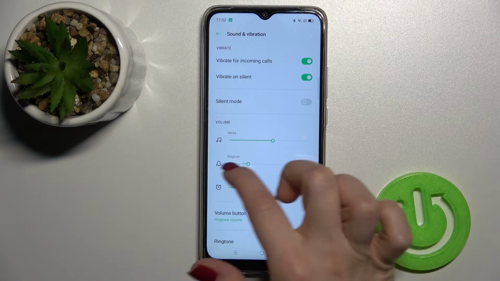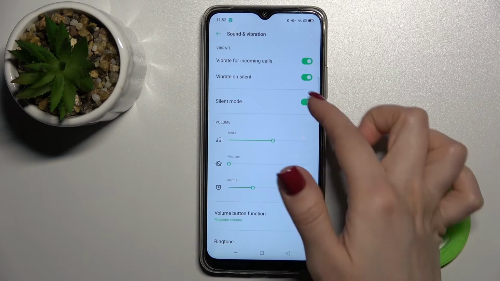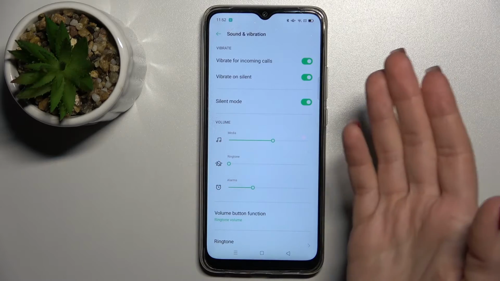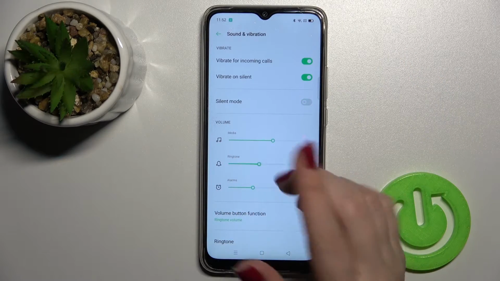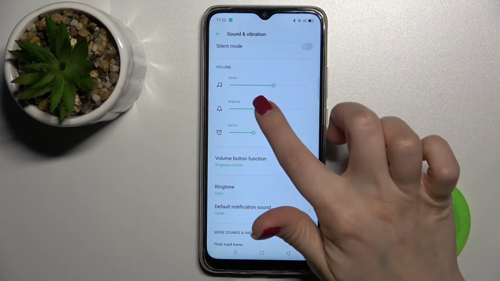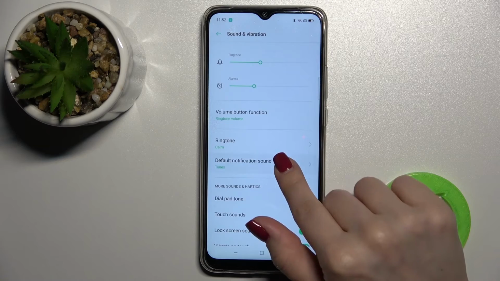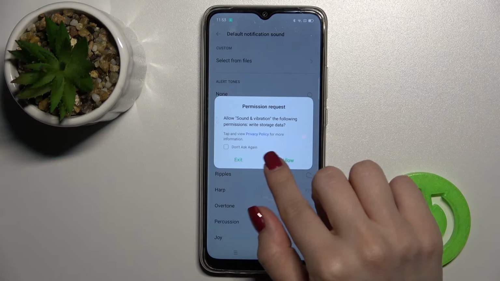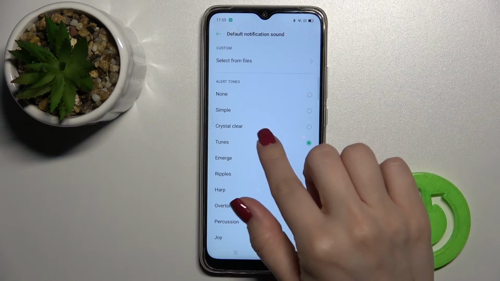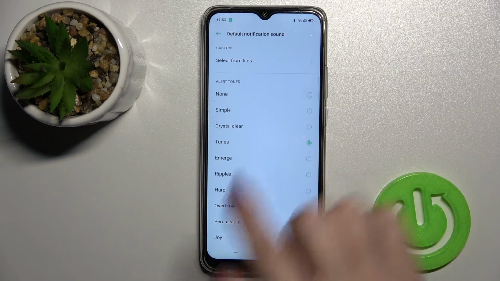This panel means that when you mute your ringtone, you turn on the silent mode, and silent mode means that you mute your ringtones and notifications. So if you want to keep the ringtones but mute only your notifications, you can go here to the default notification sound, click to allow, and switch your current notification sound to None.